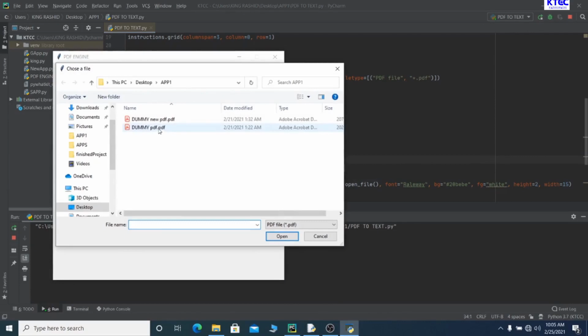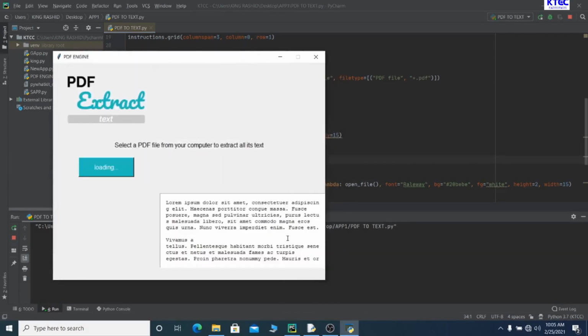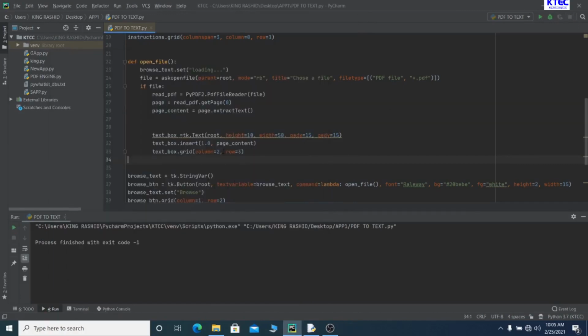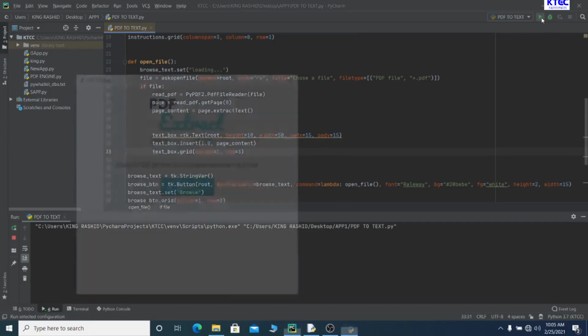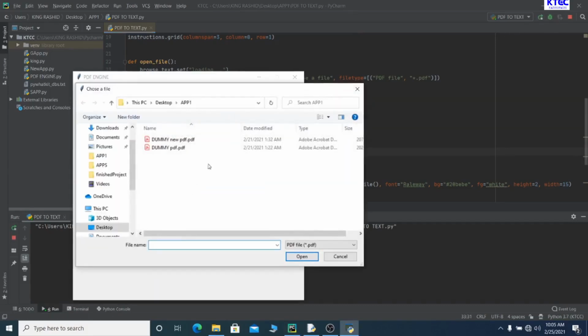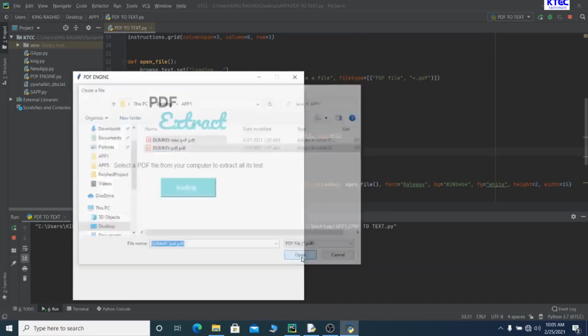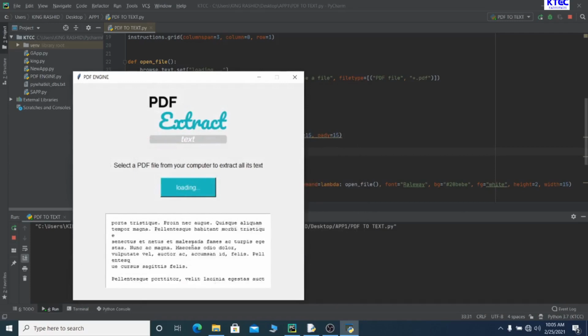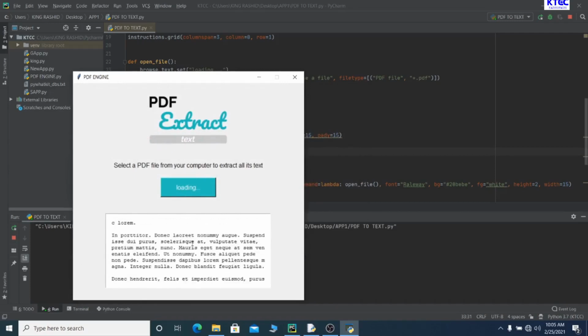Let's browse, get our PDF file, extract it. Oh, where the file is deposited is not good. So let's change the column to 1 so that it can come somewhere here. Good. Let's run it now and see. Let's go for our PDF file. Let us select it. Cool. So we have our text extracted and displayed inside here for us without any issue.